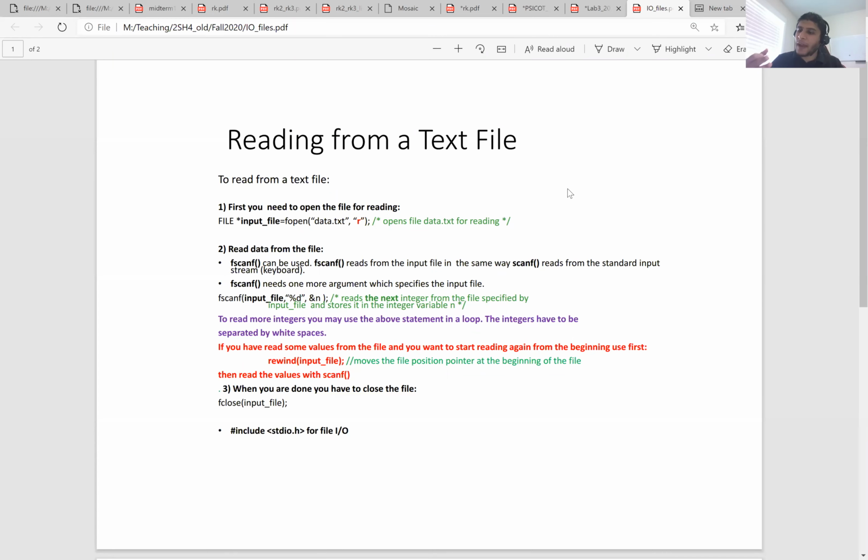So we have three main steps. The first one is opening the file. The second one is either reading or writing into it. The last step is you have to close the file after finishing dealing with it.